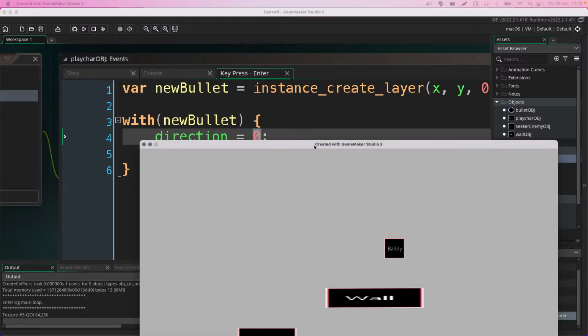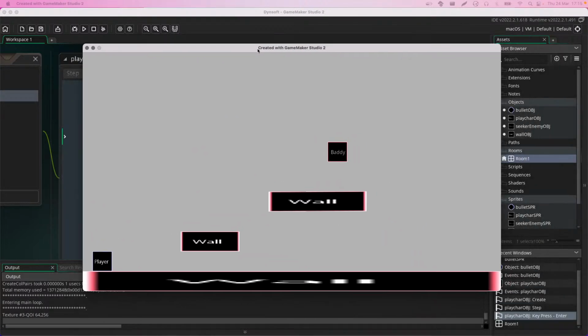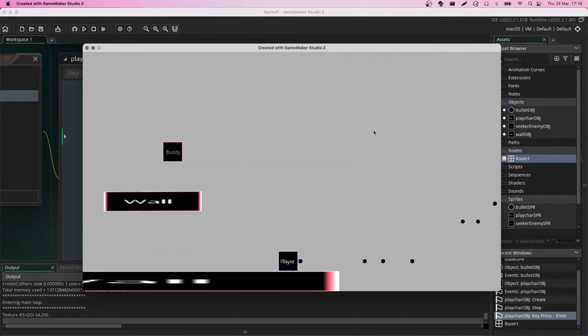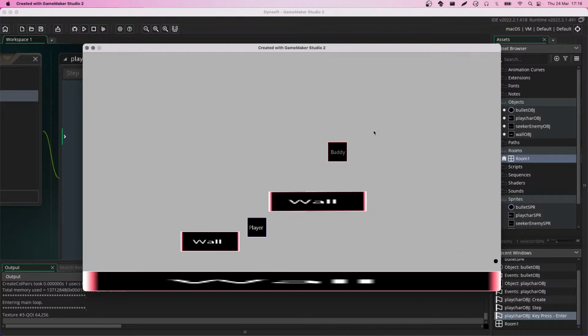I need some sort of relaxing music every time that takes to load up. So here's my player. Watch what happens when I press enter. There goes a bullet. Pew. Pew, pew, pew. And yeah, we can follow them off screen. And hopefully, as soon as they reach the end of the world, they'll disappear.